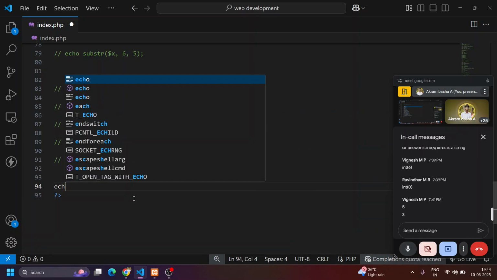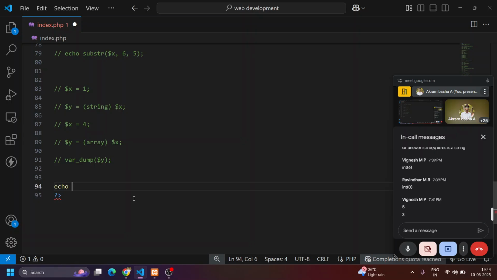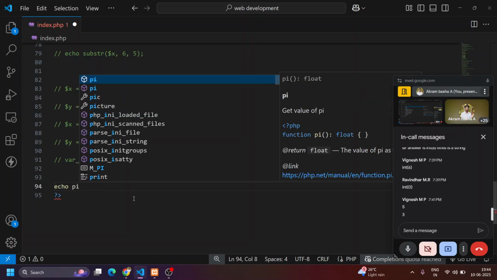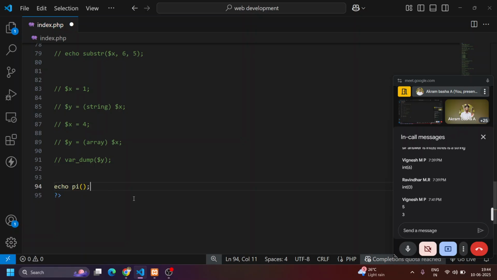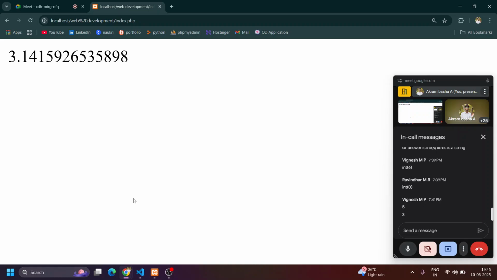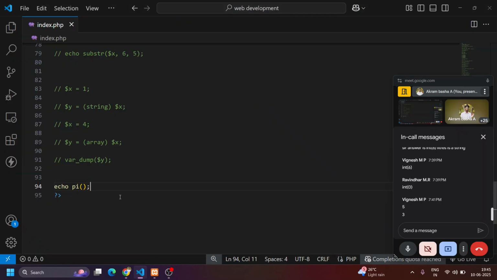I will provide echo of pi. If you make this like a function, you will get the output, the pi value. Just I have called the pi function. You will get the pi value. Then we have some more examples.